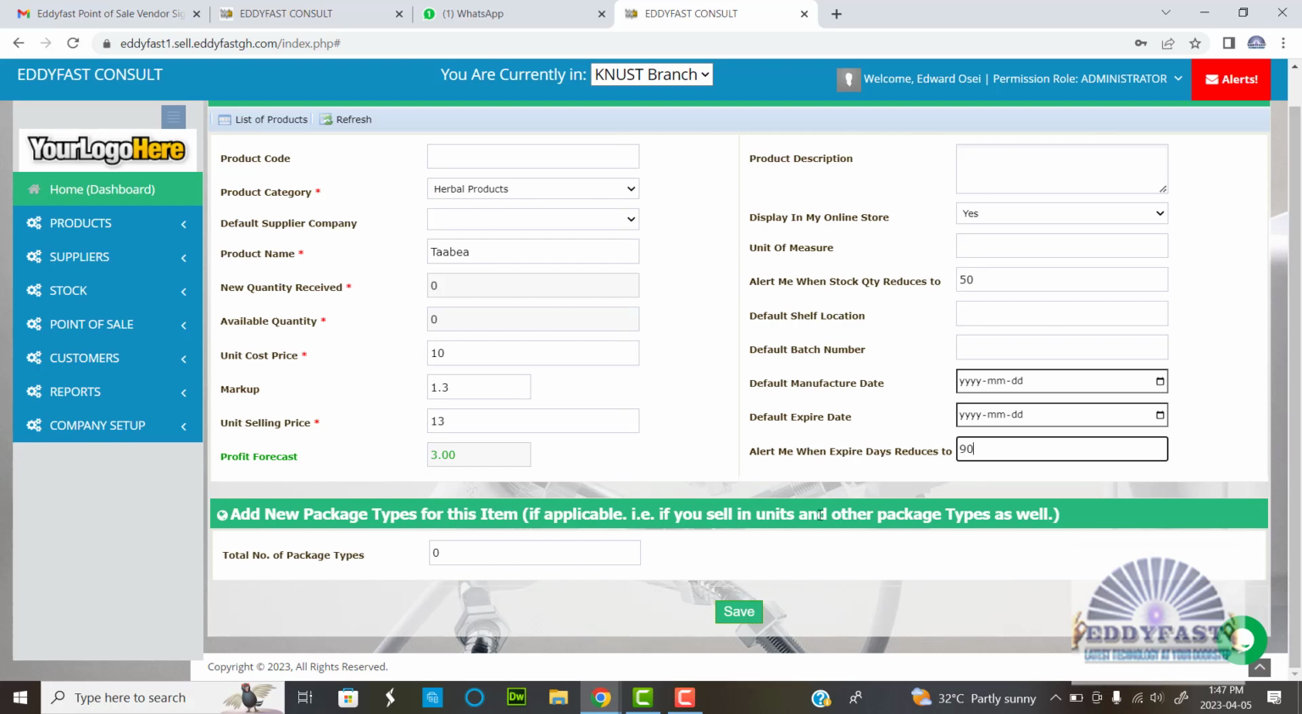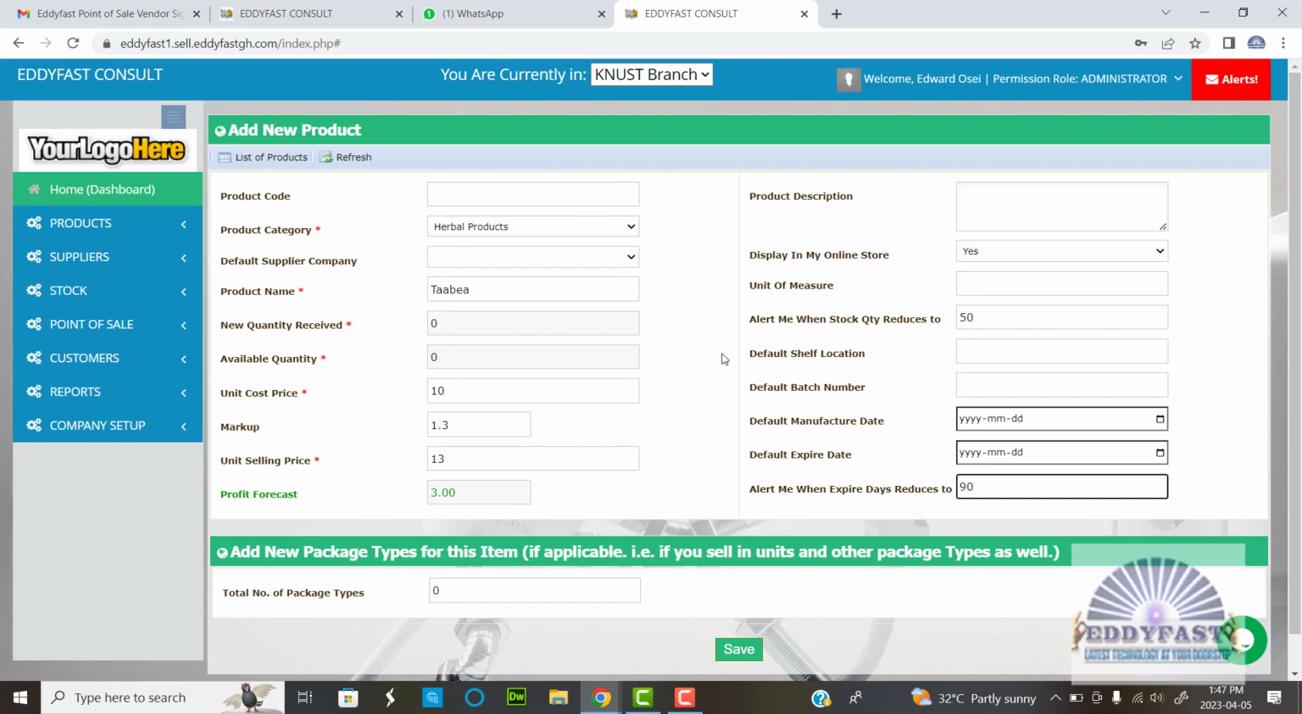Now there is a green bar down here. Add new package type for this item if applicable. That is if you sell in unit and other packages. For example, if it's a wholesale, sometimes you have a wholesale and retail that is blend.